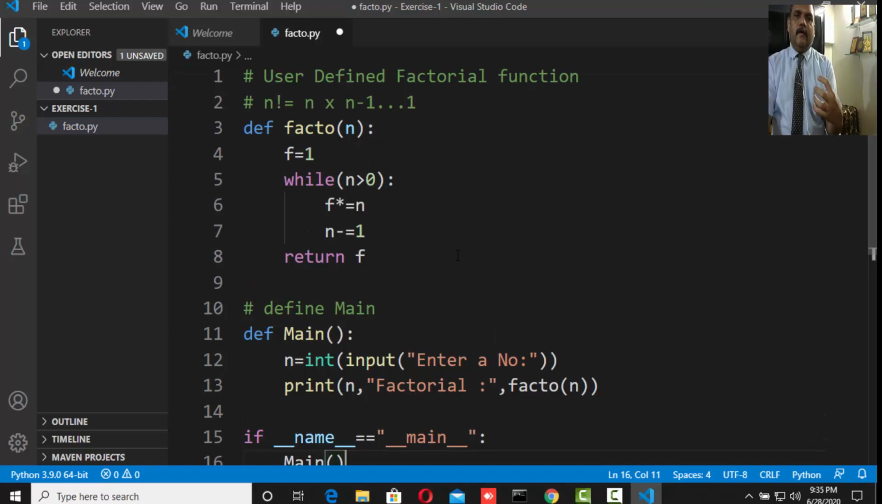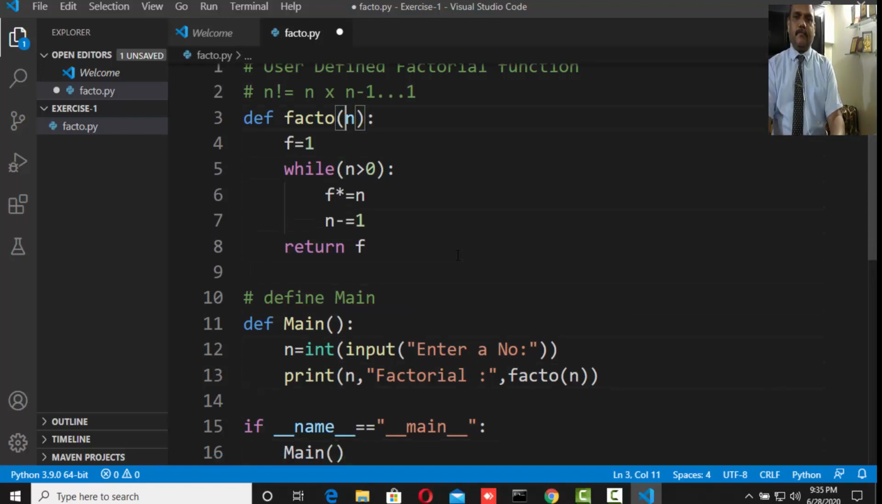here we are writing a program to define a procedure for finding the factorial of any given number. So I define a factor, it requires an argument n, f equals to 1. This is the logic, f equals to 1, because you have to hold the multiples of all those numbers till it reduces one by one up to 1. So f equals to 1 while n more than 0, f into equals to n. As I said, n minus minus is not acceptable in Python, so you have to write n minus equals to 1 and return that f, right?